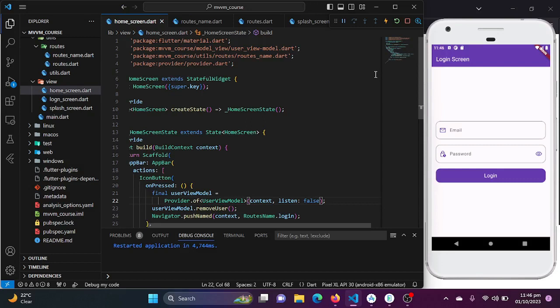In the next video, we will dive into making GET requests and fetching data to display on our screen.